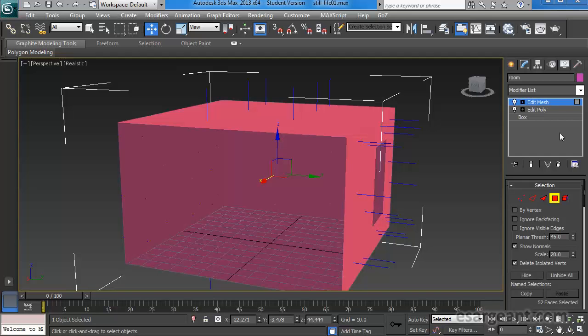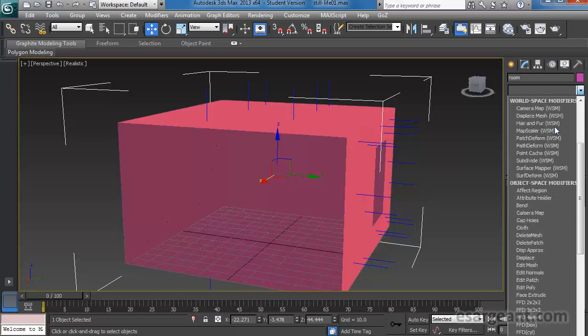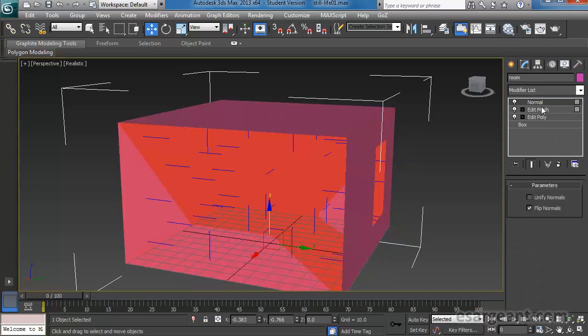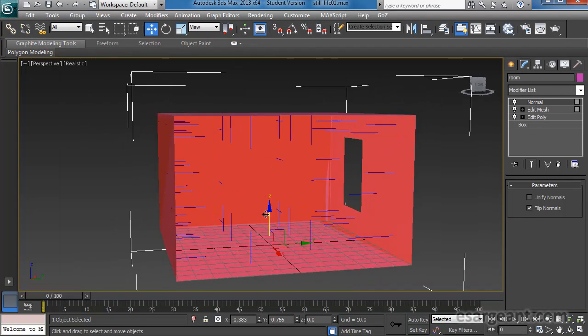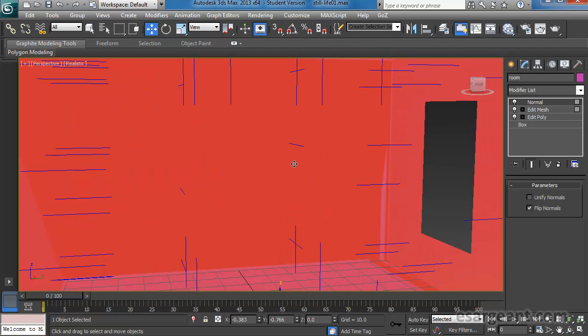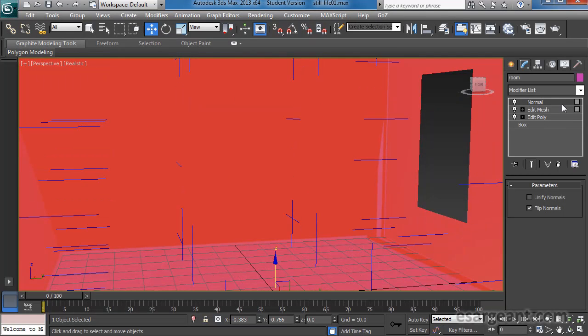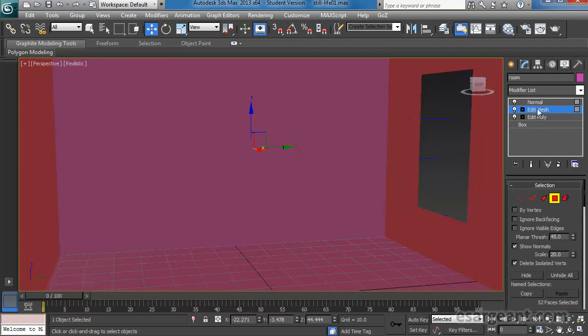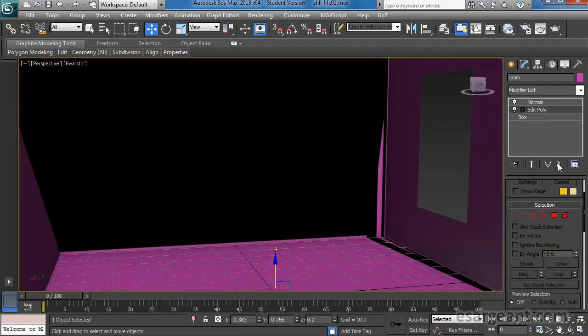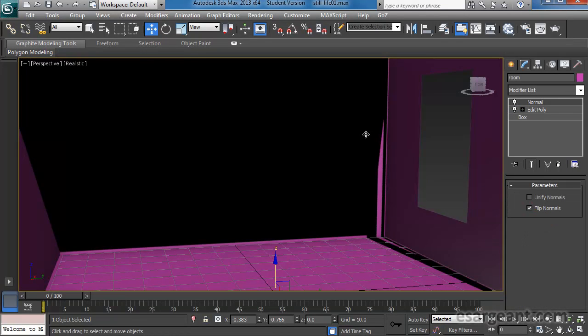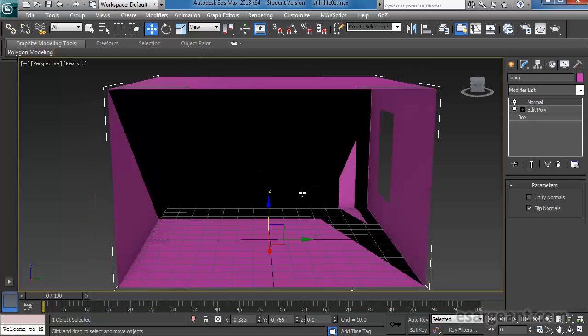We'll then apply a Normal modifier, and you'll see that by default my flip normals is turned on, and that just flips them so they're facing correctly to the inside. So just a quick tip to remind you about using normals on your objects. And once we've done that, we can actually delete this Edit Mesh modifier and our normals will still be facing the correct way.